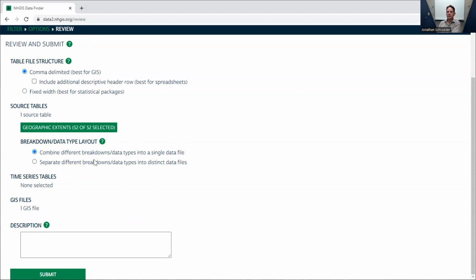You can also choose whether you want to include, with ACS data, the estimates and the margins of error, which are two different types of data. You can have those in one file or in separate files. I would add a little description here of what I'm downloading, because once I've downloaded it, it will show up in my own personal listing of past requests, and this description will appear there, and I'll know which request I made for this particular subject. I'll show you that in a minute, but let's submit.